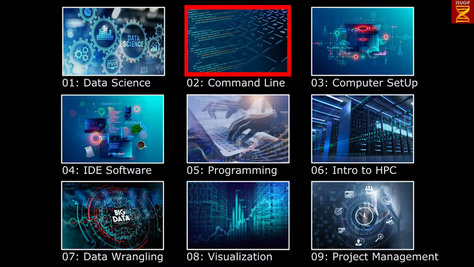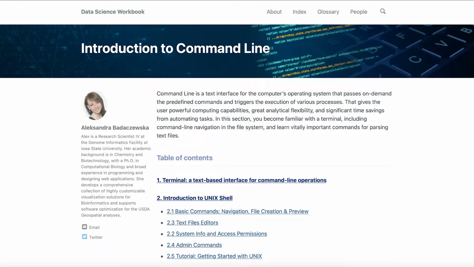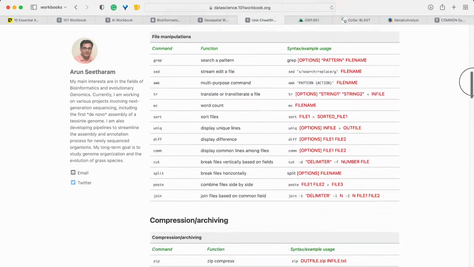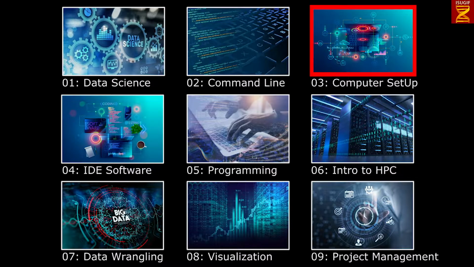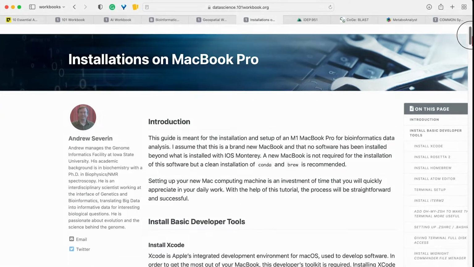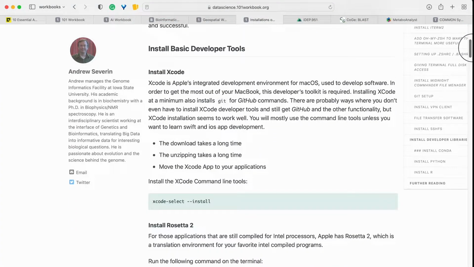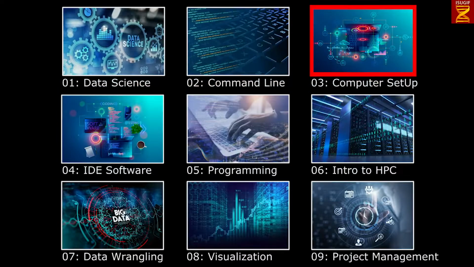While exploring the command line section, the user becomes familiar with a terminal, including command line navigation in the file system, and learns vitally important commands for parsing text files. After getting used to the command line, or whenever you buy a new local computing machine, you may want to look into Section 3, Computer Setup. It is worth knowing how to adapt the configuration of the most popular operating systems to your research work. Also, there is treasured software facilitating team communication, project management, results presentation, and improving the developer experience. You won't be disappointed to learn about it.